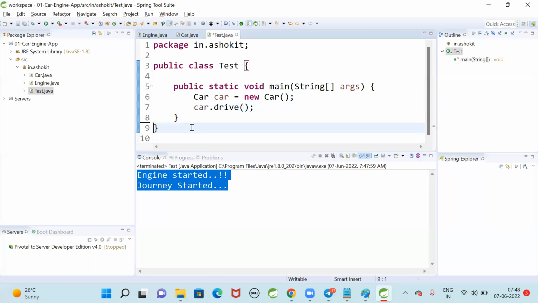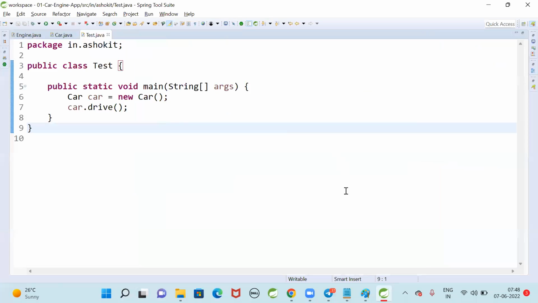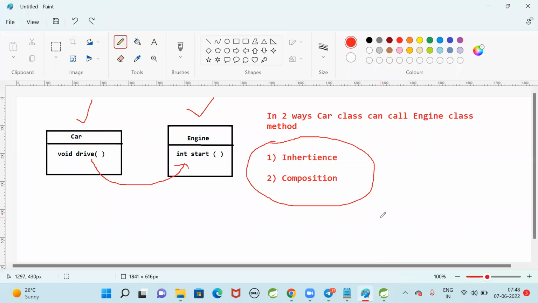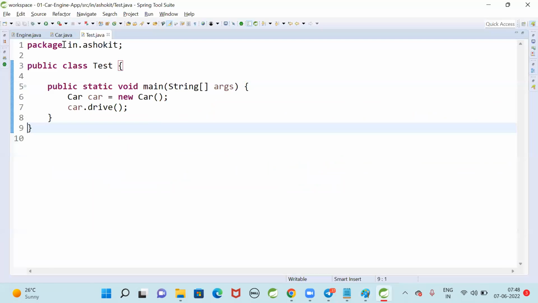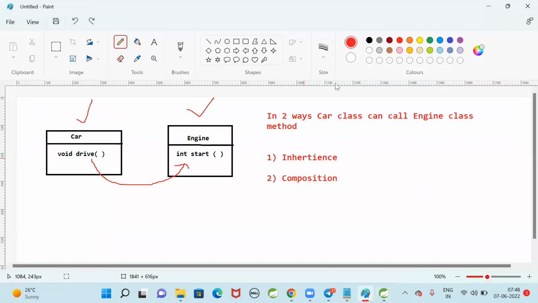Are we able to execute our application? Come on, guys. Yes or no? Am I able to access one class method in another class in my project? Yes, we are able to access one Java class method in another Java class method.